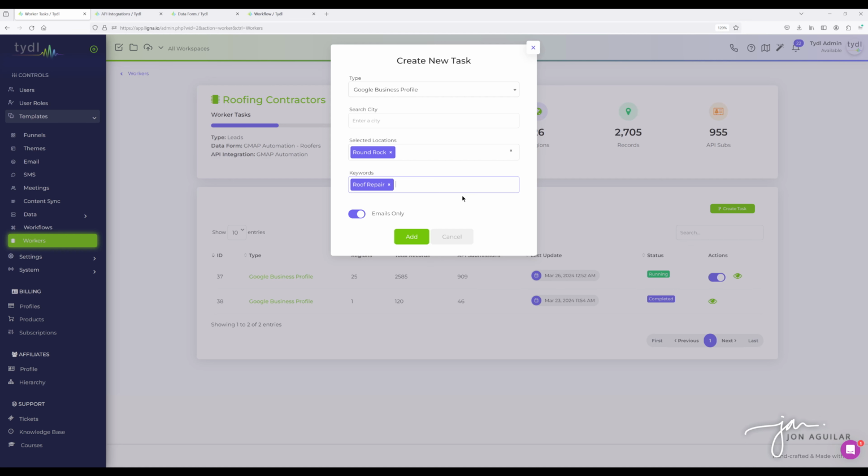But no big deal, especially if you're doing multiple locations that cover, like Austin will cover multiple surrounding cities. So just know when you get ultra niche like this, you're going to want multiple workers going in different geos. But it saves you tons of time to have 5 locations and 5 keywords right out of the gate. Emails only: we'll bring the whole record in whether it gets an email or not.